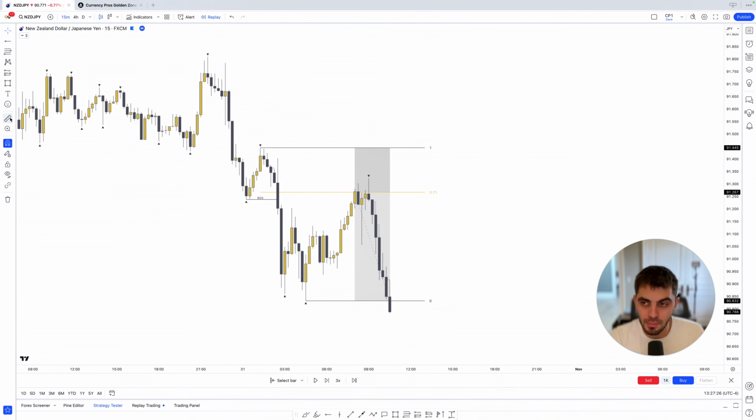Now, if I take out the measurement tool and drag it from the entry to the exit, you can see that the trade took about 2.5 hours, just over 2 hours. So very quick take profit. This is a great trade for New York session, and I'm very happy with the outcome.